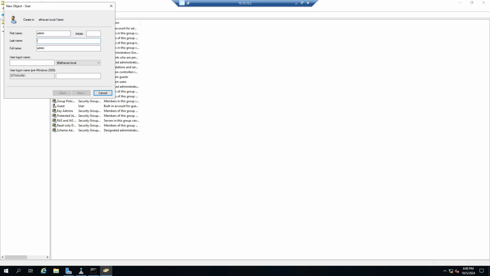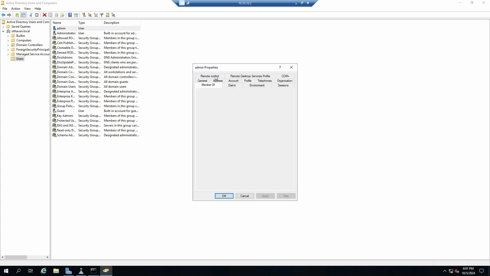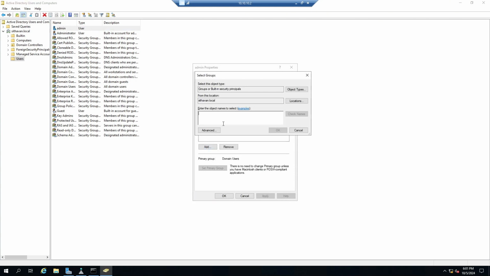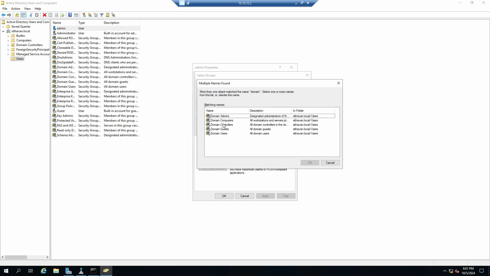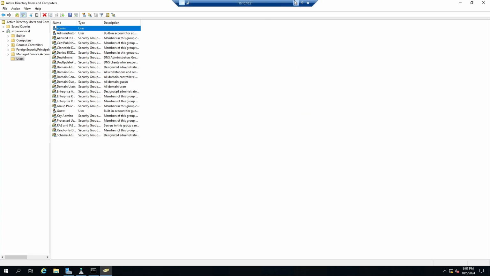Okay, admin. Password, you can put whatever you want. Set password never expires. Finish and grant this user to domain admin to be able to join the domain.